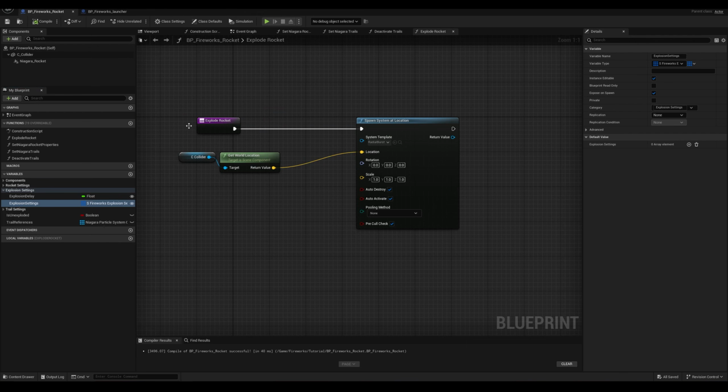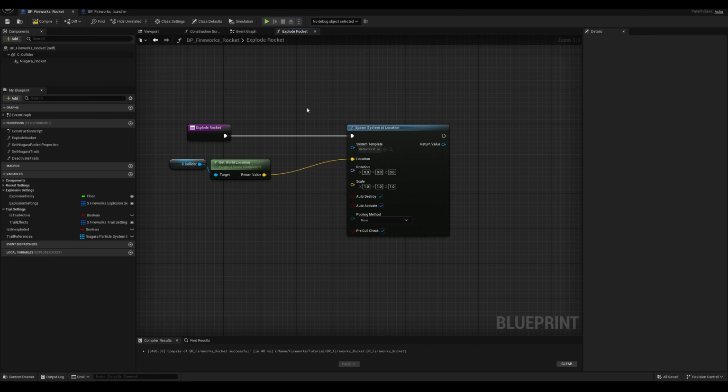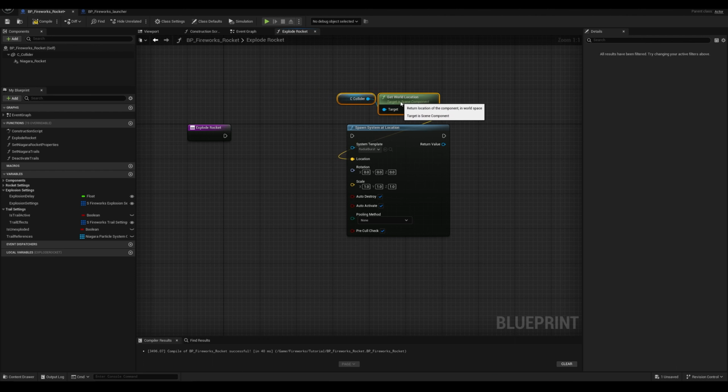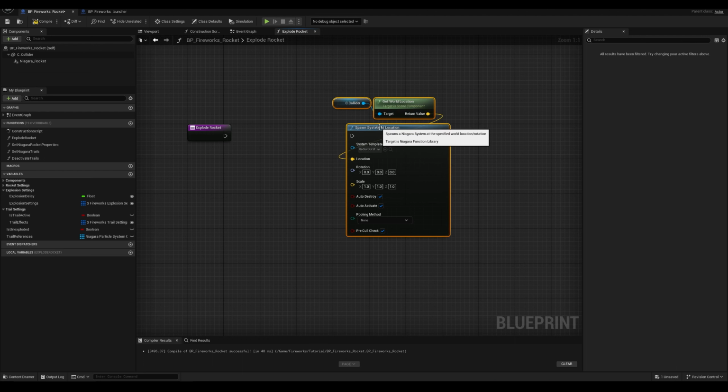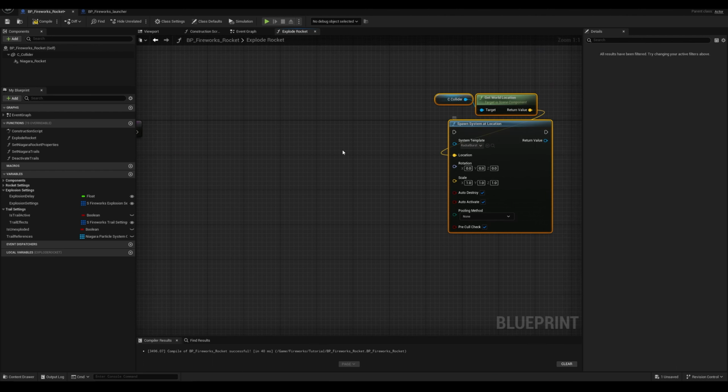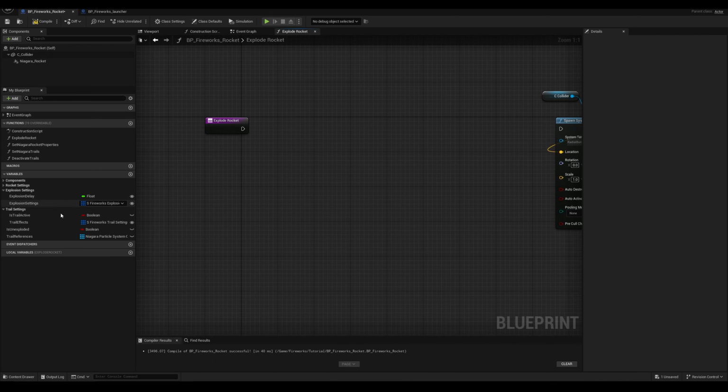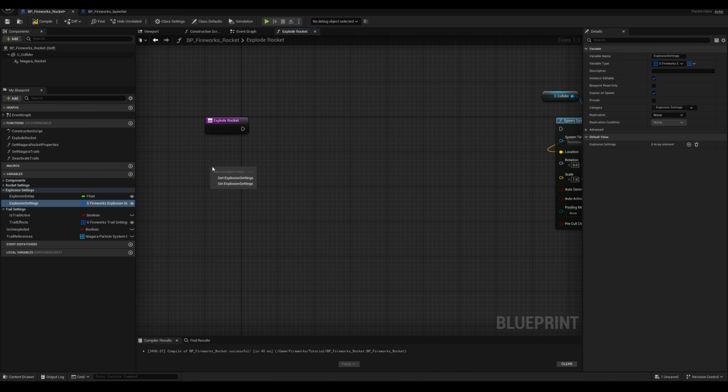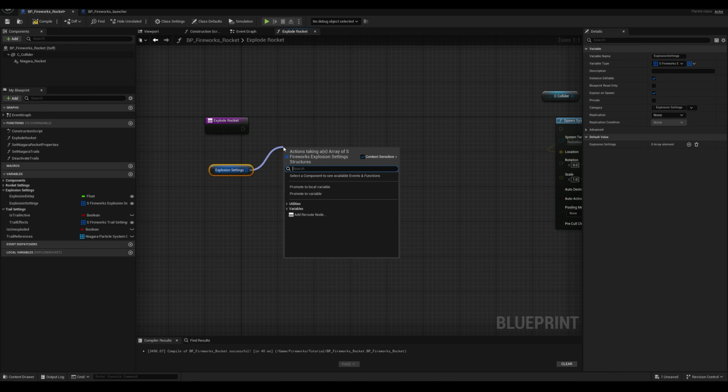We just need to make some changes in this explode rocket function. Let's start by disconnecting this, and we are still going to spawn Niagara systems, so we can keep this but move it out of the way for now. Now we need to get our explosion settings and do a for each.